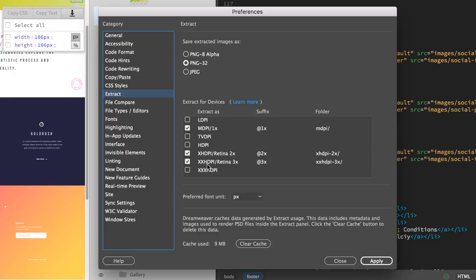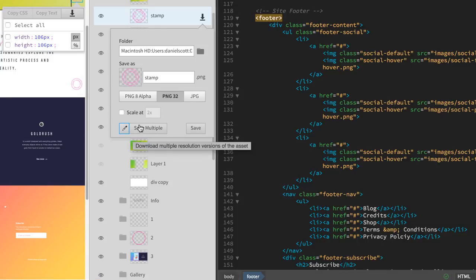So you decide what you want to do here first, tick these, click apply, and then when you hit save multiple, it'll create separate stamp images, append them with the correct file names, and put them into special folders that you can go and work with. We're gonna keep it a little simpler here, and we're gonna scale ours to a 3x scale, and just resize this for the different media queries.